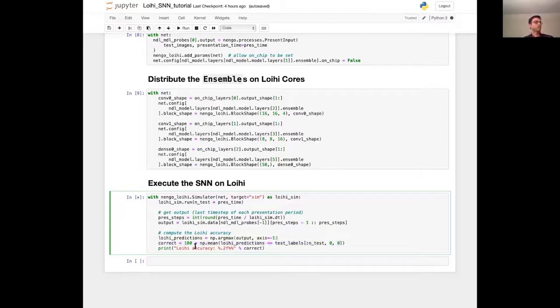It will take a bit of time. It processes the images sequentially. So that's one of the things which we need to keep in mind on the Loihi hardware. On the GPUs, you have batch processing, but on the Loihi hardware, you need to process the images sequentially, one by one. And you need to present each image for some number of time steps. That's exactly what's happening here. So it's taking a bit of time.